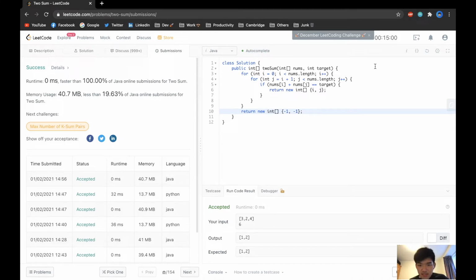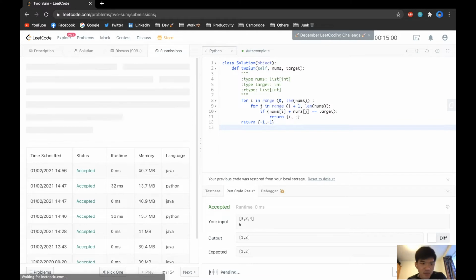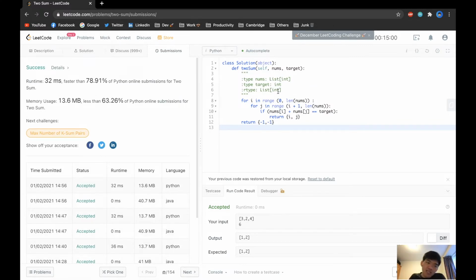However, this isn't efficient code. It's not the optimal solution. Fortunately, Java is actually quite a fast language, so we get 0 milliseconds, and it's faster than all of the submissions because you can't go any lower. But if we switch the language to something that is not as fast, for example, Python, this is the exact same code in Python, and if we submit this, we will see that it took 32 milliseconds. And there is actually a solution that makes it 0 milliseconds even for Python.